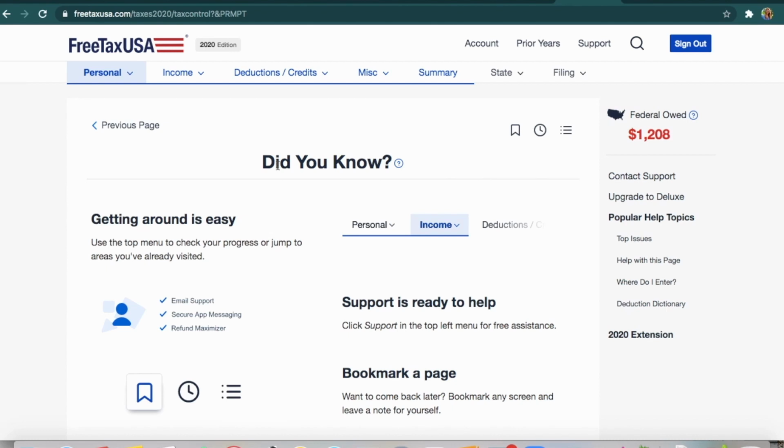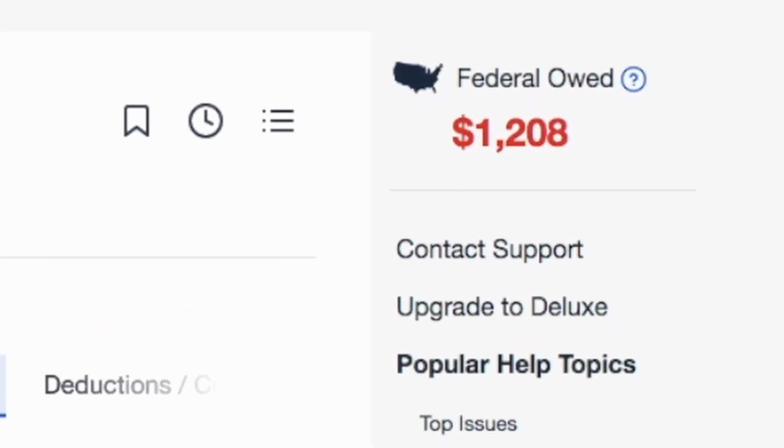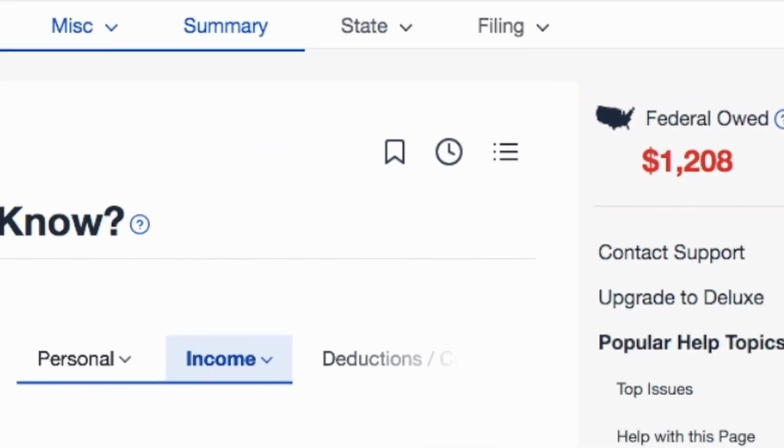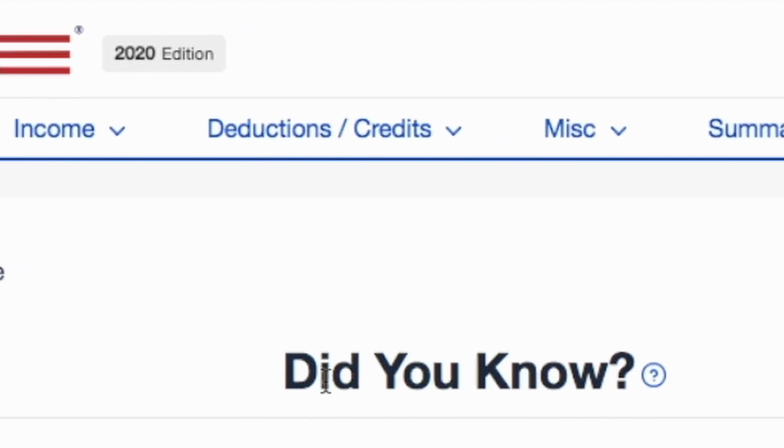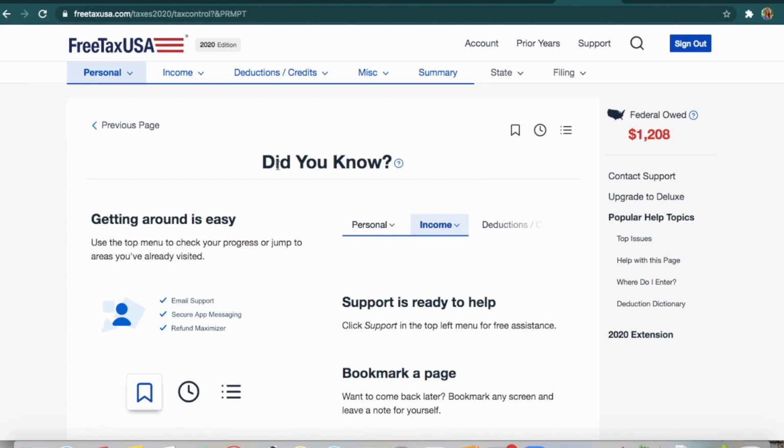And before you do an extension, you can go through here and set up Free Tax USA, enter your information or at least estimates to get an idea for where you stand for taxes. Okay, let's jump in. So you can see here when you log in, we've returned to the software. In the top right corner, you can see the federal amount owed is $1,200 because I've already gone through all these tabs along the top. Personal, income, deductions and credits, miscellaneous summary. I didn't get to the state yet or filing, which is why it's not blue like these other tabs.